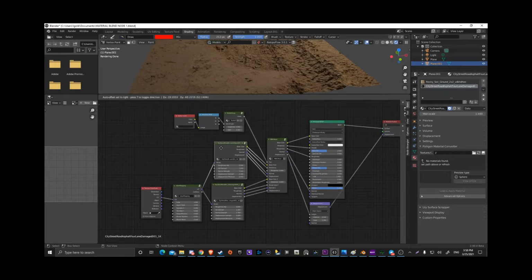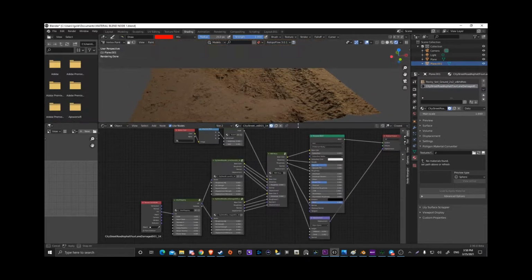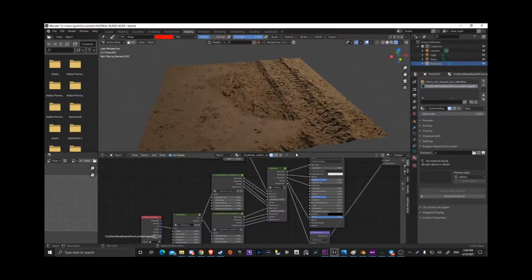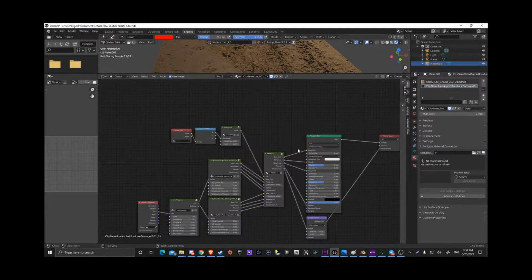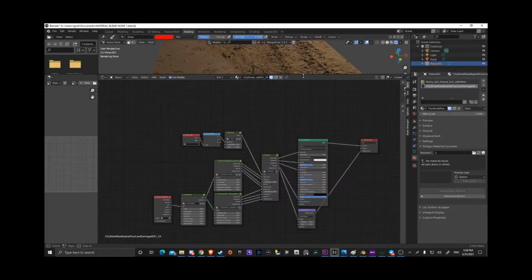Now this setup right here does pretty much exactly the same thing, except it's with the Polygon PBR mixer node. So it's a lot cleaner and a better way of doing it, but it does exactly the same thing.